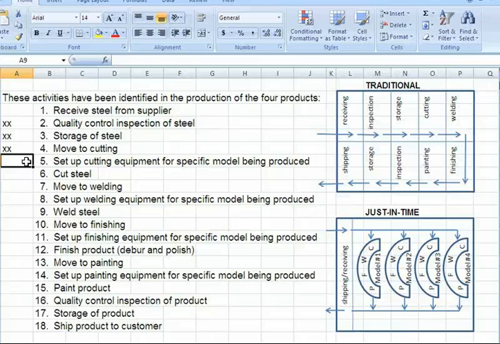Don't have to set up the cutting equipment because it's already set up. Do have to cut the steel. Don't have to move it to welding because welding is right next to the cutting equipment. Don't have to set up the welding equipment, already set up. Do have to weld it.